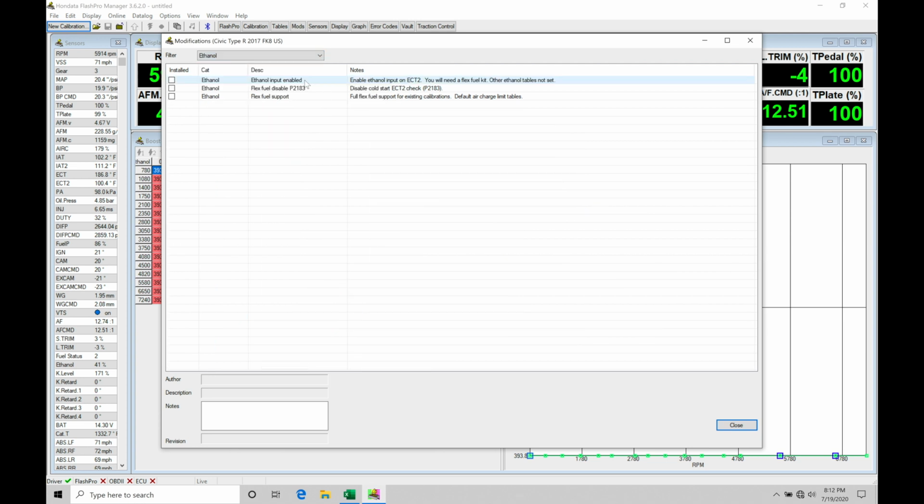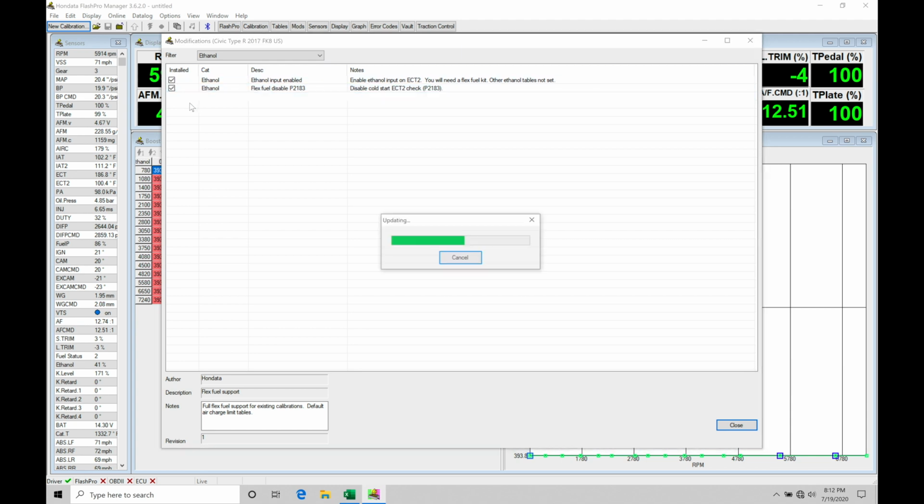Let's go here and filter these out. We're going to find that we have our ethanol input enabled. We have our flex fuel disable code P2183 and then flex fuel support. So we want to go here and turn actually all of these options on, allow those to toggle on.